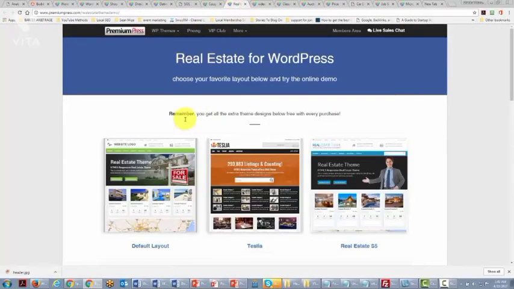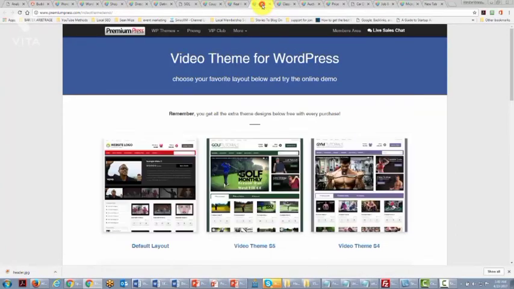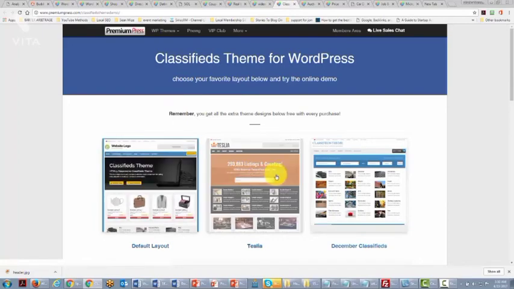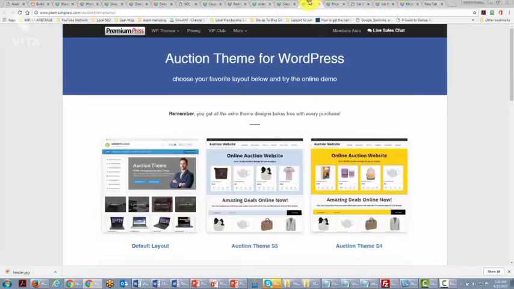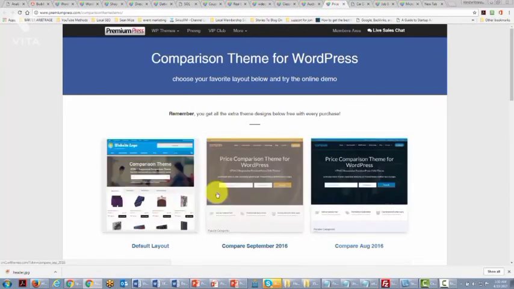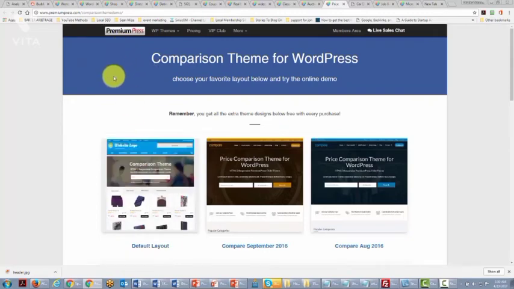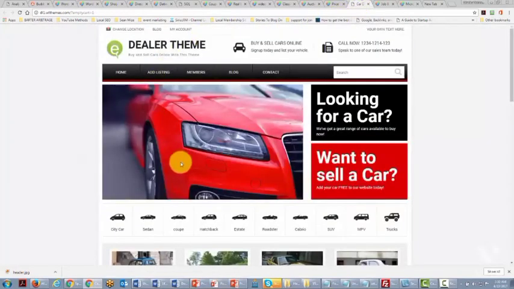You can set up a real estate site, as you can see. There are some video sharing sites which are entirely made just to share video. There are classified ad themes. There are auction themes. And then there are price comparison themes. All of these themes are part of the Premium Press family, and they will change your WordPress website into something entirely different than something that you would just be using for posting. There are themes for car dealers to sell their cars.